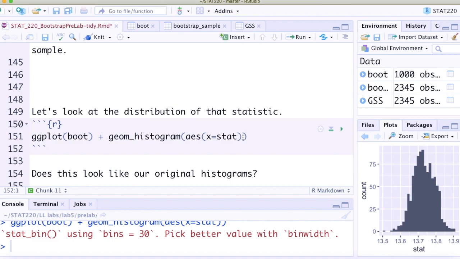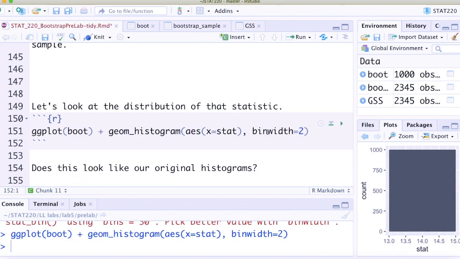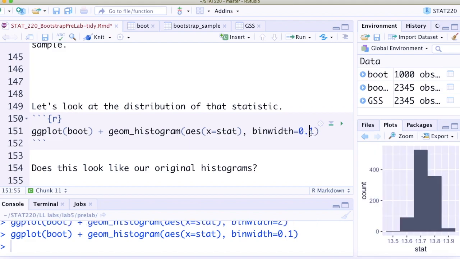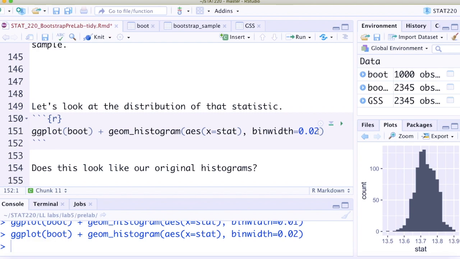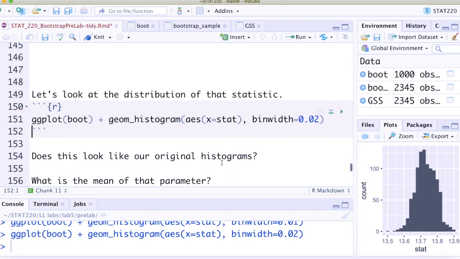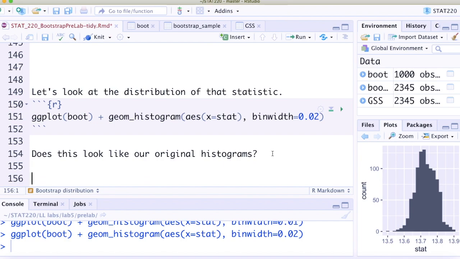I could set the bin width, but it's not going to make sense to set the bin width to be 2. If I set that, I'm just going to get a big block. So that's way too wide. So I think maybe like 0.1, 0.01. So this is a pretty different distribution. This does not look like our original histograms. No, it's shaped very differently.